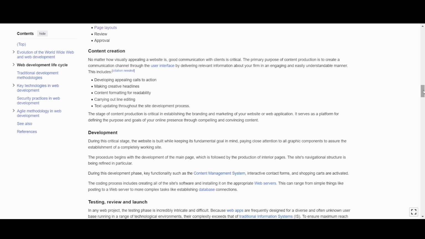The stage of content production is critical in establishing the branding and marketing of your website or web application. It serves as a platform for defining the purpose and goals of your online presence through compelling and convincing content.